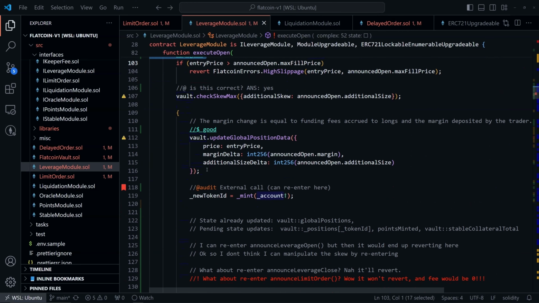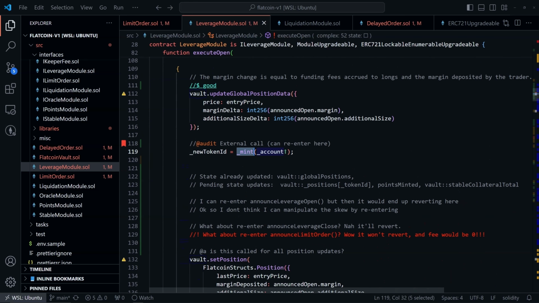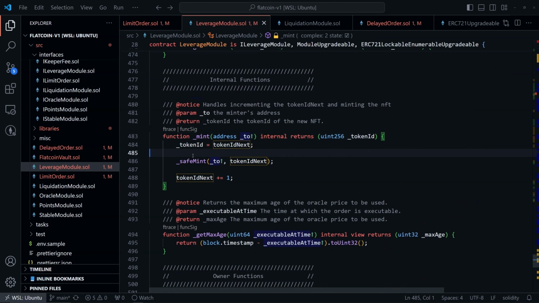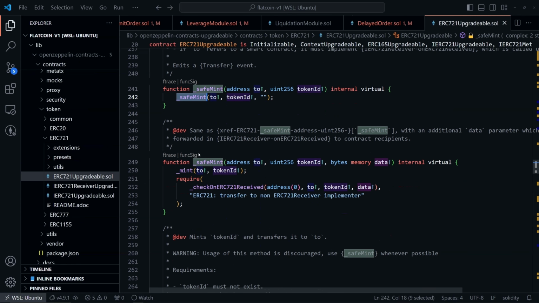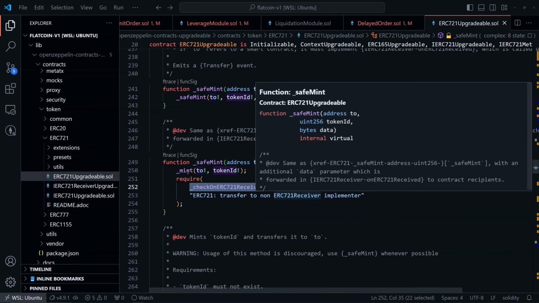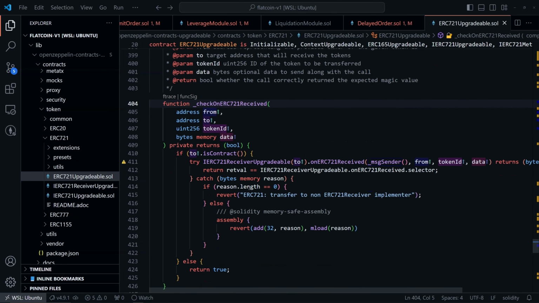So everything's good so far until we get to this line. So it calls the internal mint function. So let's just see what that does. Okay, so that calls safe mint. So if you're familiar with how safe mint works and how it's different to just normal NFT minting, you'll know that it actually makes an external call to the to address. But if you're not familiar with that, I'll just go into it. So it calls this check on ERC721 received function. So it first just mints the NFT as normal, but then it also calls this function. So let's see what that does.